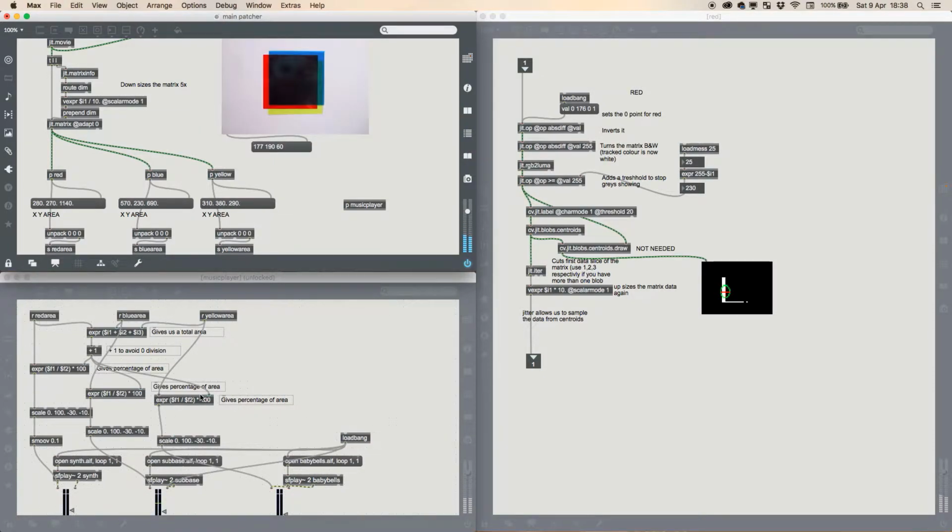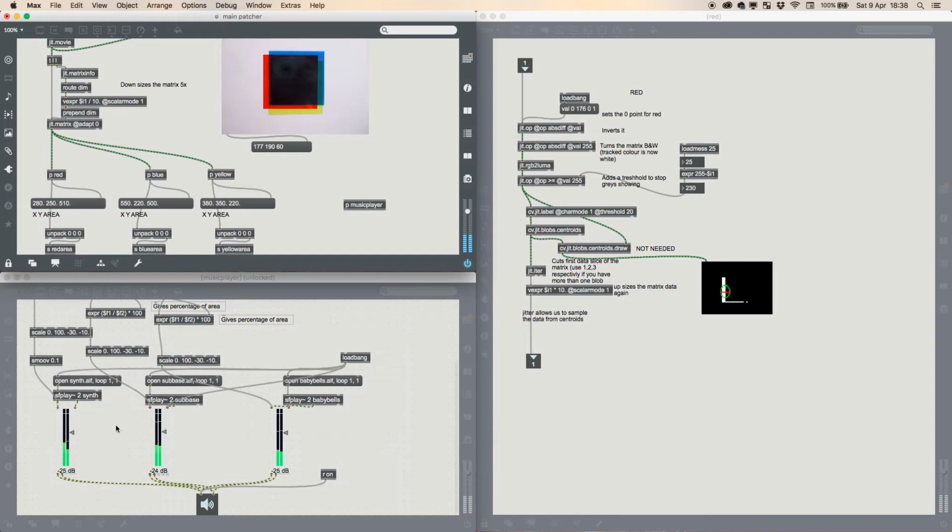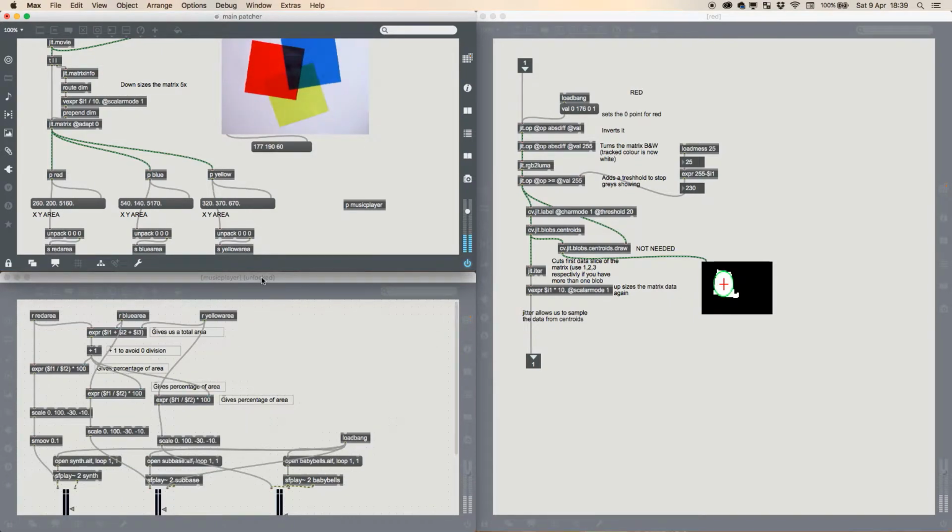A lot of tongue twisters in today's tutorial. And then that percent value is scaled to give us a gain. Each of these 3 different sounds, a synth, a sub bass and some bells ringing, change gain depending on how much is being covered. So as this video loops and loops, the amount of noise will change.